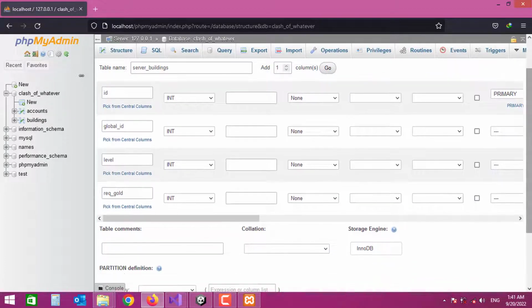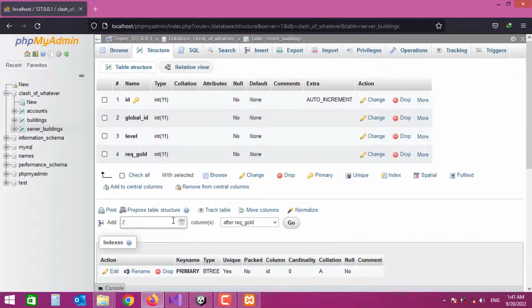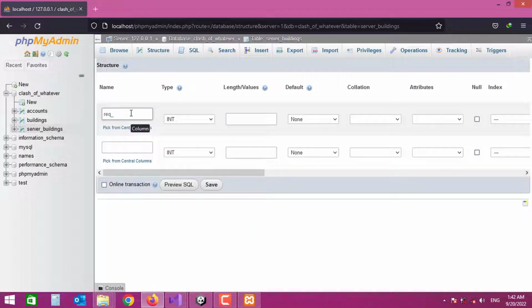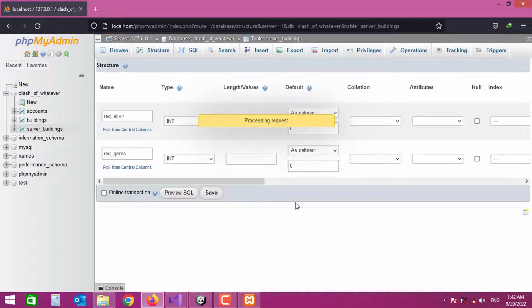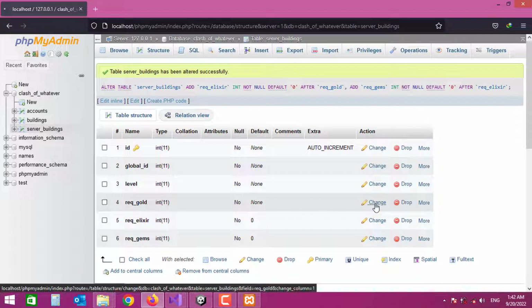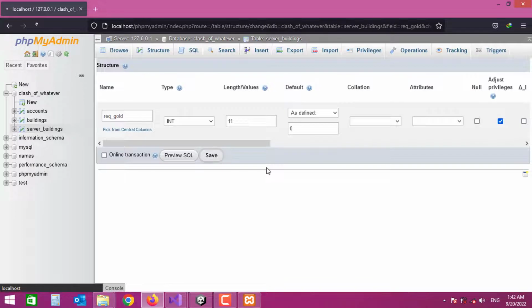Of course, we need two more columns. For now, let's just create that. So let's add two more columns. This is going to be required elixir. And let's actually set the default value to 0. This is going to be required gems. And save this. I'm also going to change this required gold and set the default type to 0.